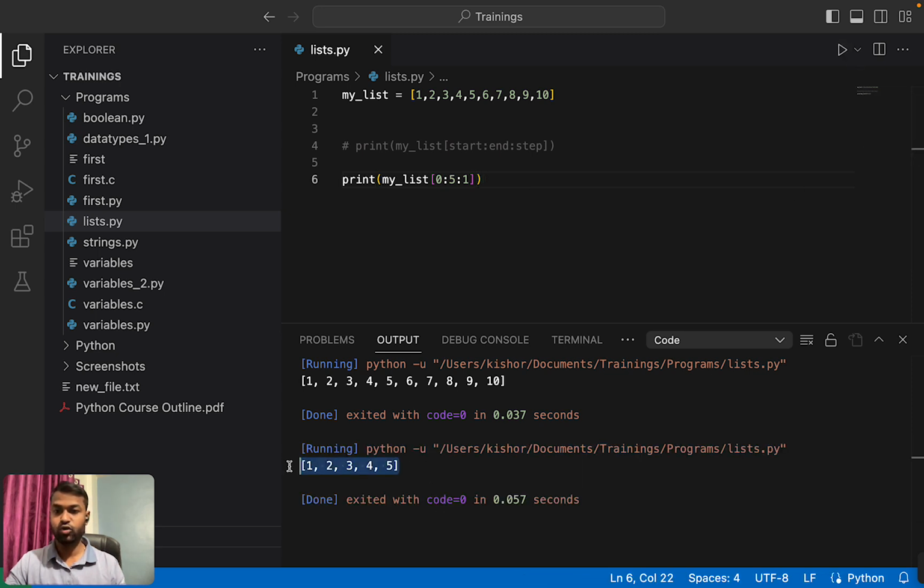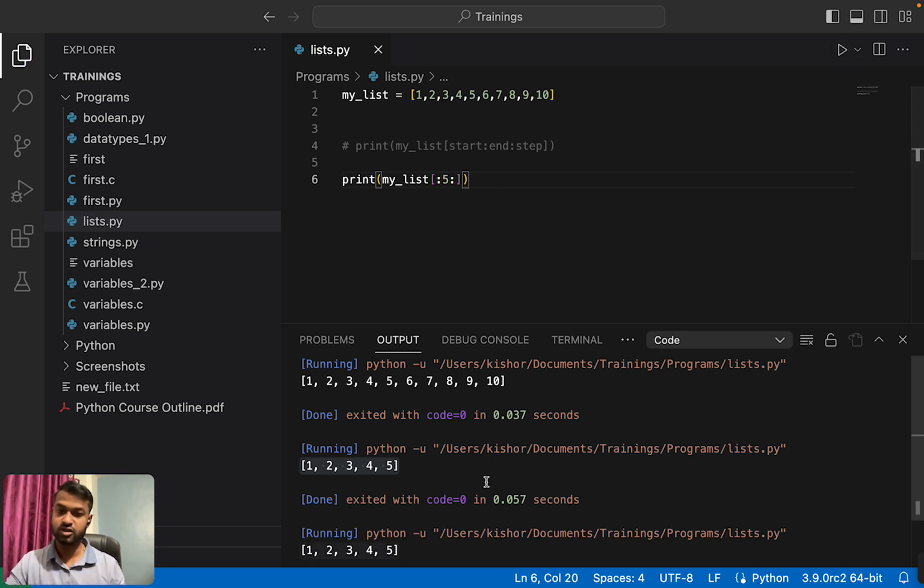So it will print 1 to 5 values. But as you know, the default of start is always 0. You can pass it or you can skip it. Step always defaults to 1. You can pass it or you can skip it. So the output of this is also the same, 1 to 5.